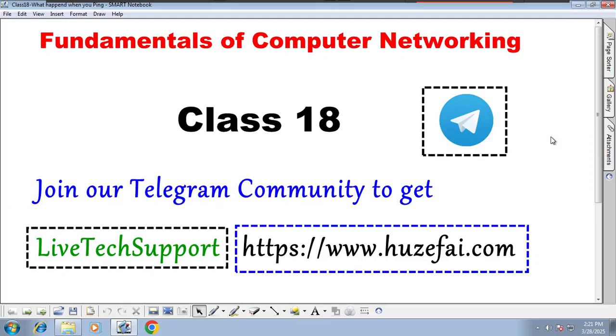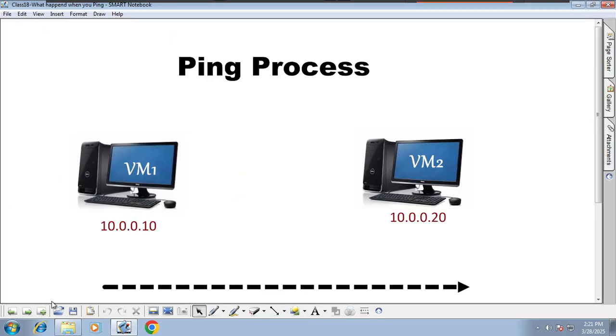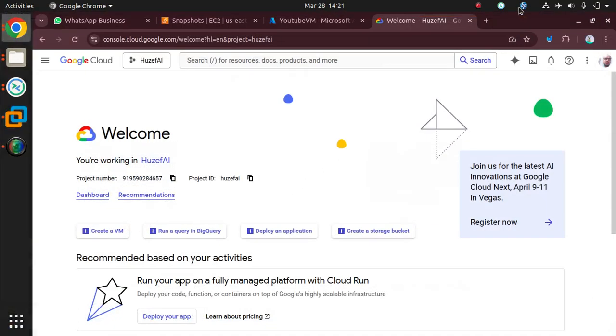This is class 18. In this class we are going to understand the ping process. We covered a little bit about the ping process in the previous class. We understood that ICMP will appear when you ping. So in today's class, what happens before ICMP? We will understand that in detail. Then I will take up what happens after ICMP in the next class. So let's start. Go to the virtual machine.